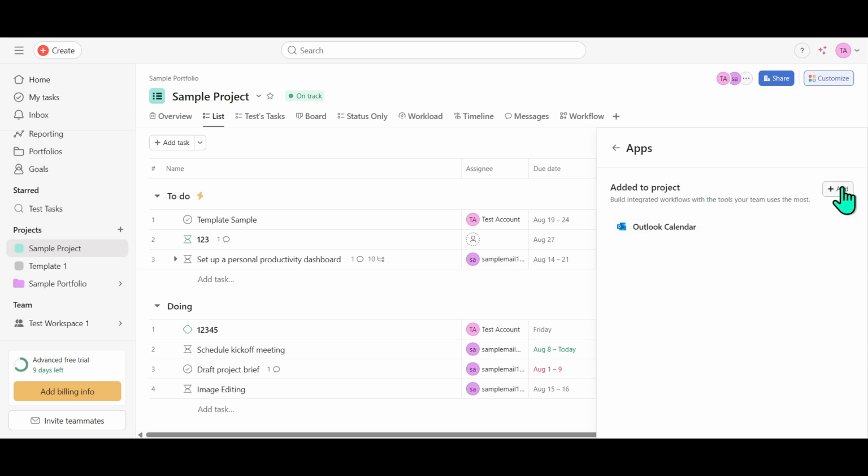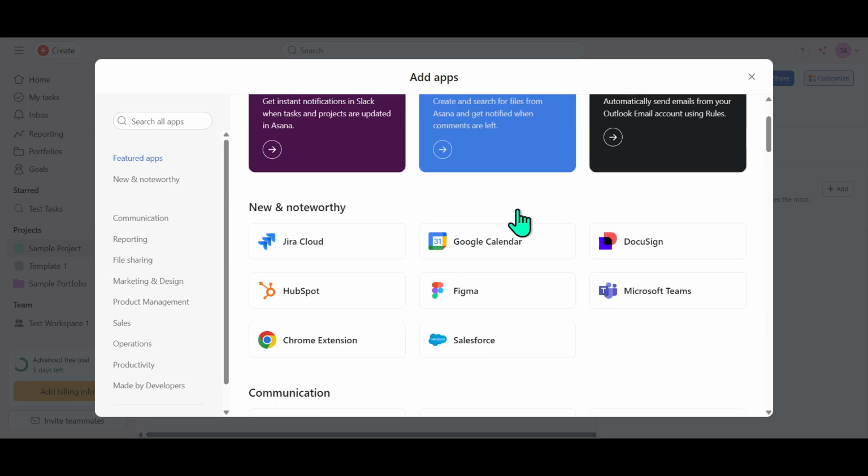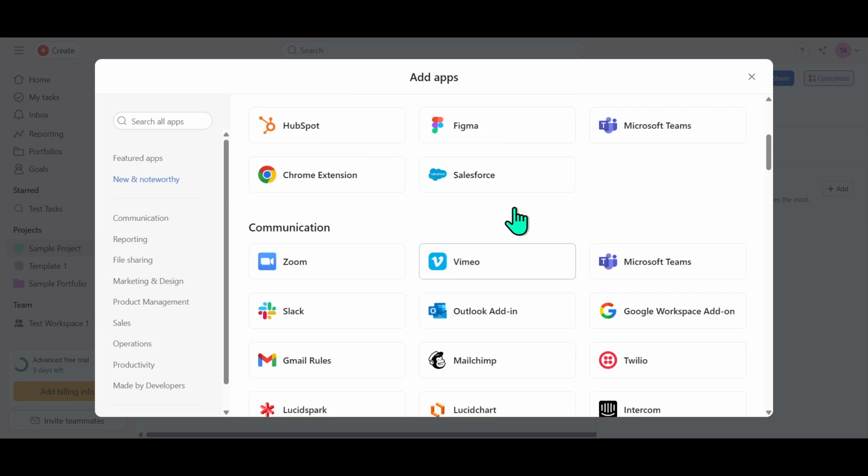Now, you'll spot the Add button within the Apps section. Clicking on this button will allow you to search through a wide array of applications that you can integrate with Asana to bolster your project management capabilities.